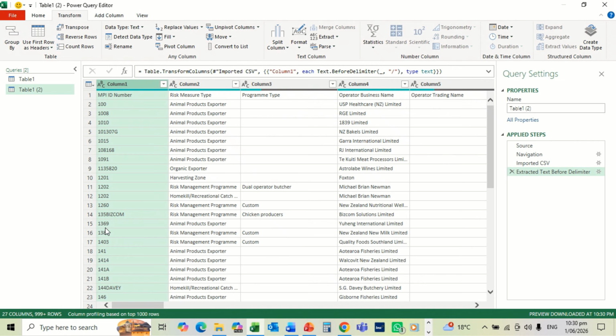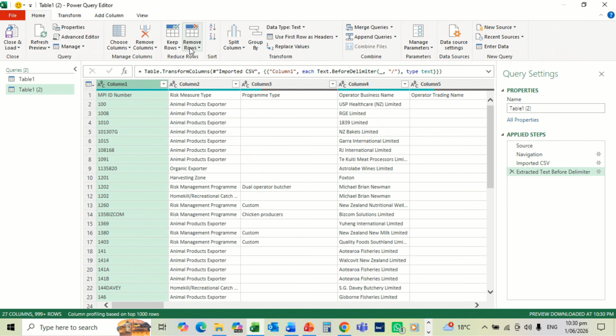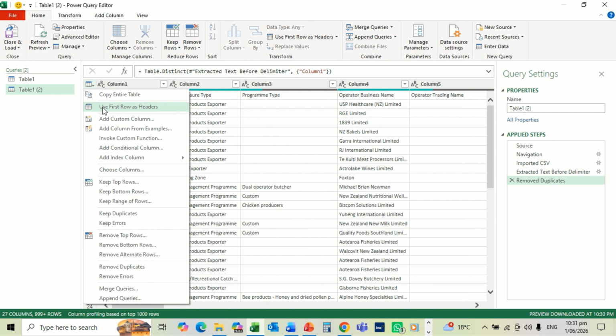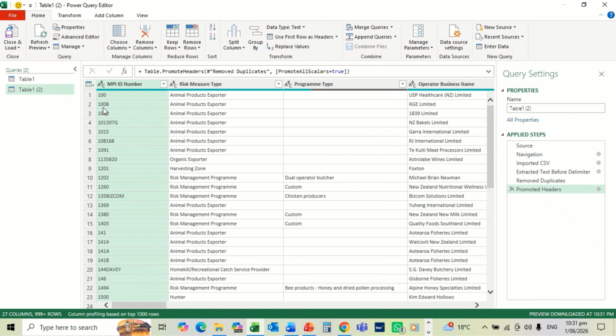Now there is no suffix. Now we need to remove the duplicates because we will create a one-to-many relationship. So now remove any duplicates. We need to promote the header. Now the header is promoted. Then we go to the main.